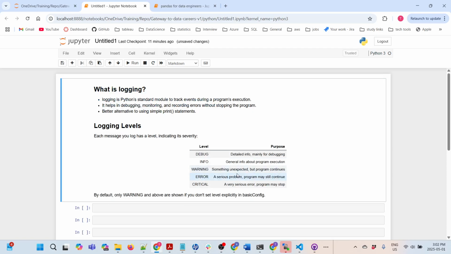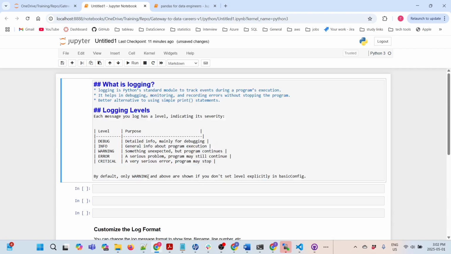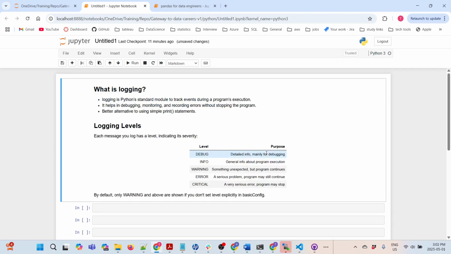Then when there is an error. Usually in production we will be writing the logs into a file. In a log file there will be so many lines, so if you want to quickly check whether there is an error, you can just do a Control F for error. So you can easily identify when there is an error. When there is something more serious, you can label it as critical. So these are the different log levels.